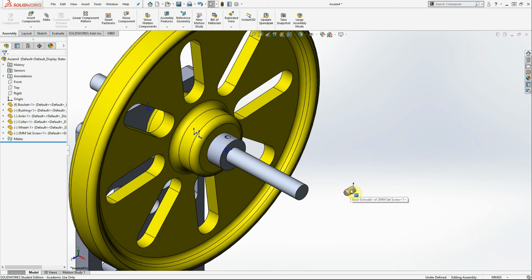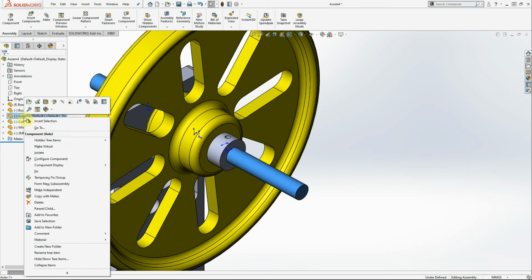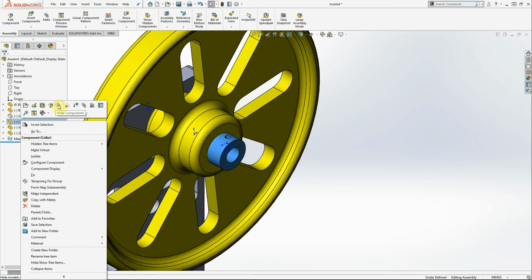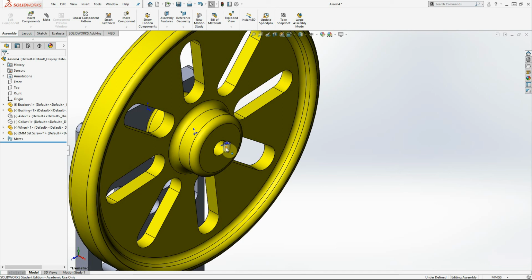The cylindrical part, the outer cylindrical of the set screw. Control click the inner cylindrical of this collar, and I should be able to mate concentric. Now, the set screw is buried inside the collar and the axle. So to handle that, what you can do is you can hide the axle, hide the collar. There we go. Now I can see the set screw.